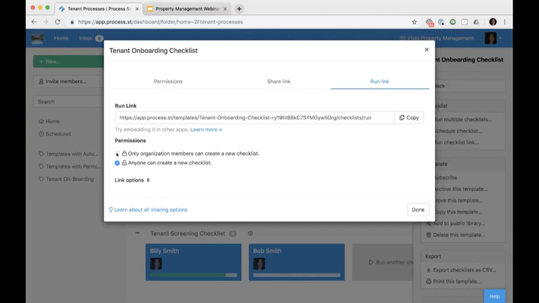So a couple things that I want to point out. Number one, permissions. There's a couple options here. So by default, you'll have this. Only organization members can create a new checklist. And what that means is if you have just your internal team, you can move, for example, somebody from tenant screening to onboarding. That would be an example of using it internally. So you would want to choose that permission.